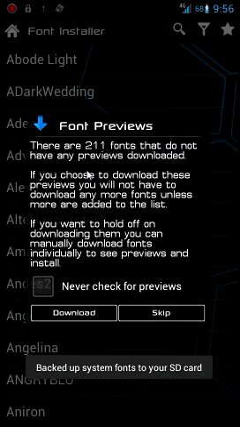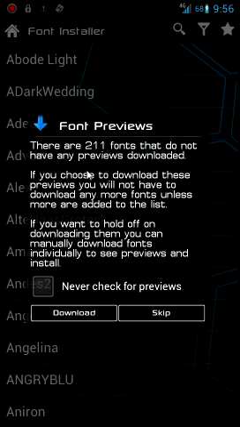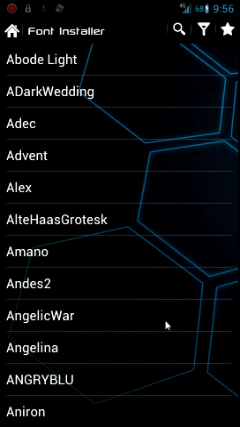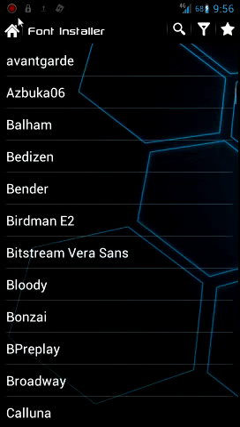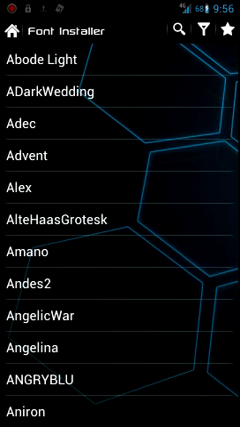So you got all kinds of fonts here. Choose to download these previews. I'm gonna skip it for now, but you can pick any kind of font you want, and it'll install this font to your phone, and then everything will be written in that font. So that's really cool. It makes your phone look totally different if you want to.